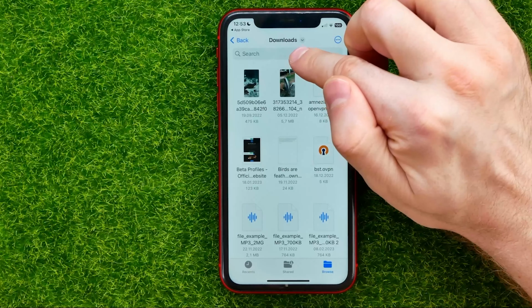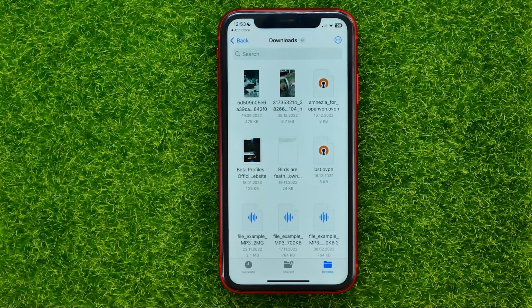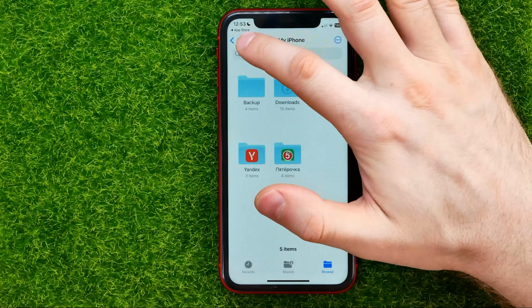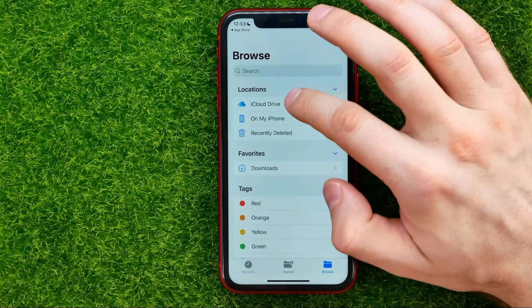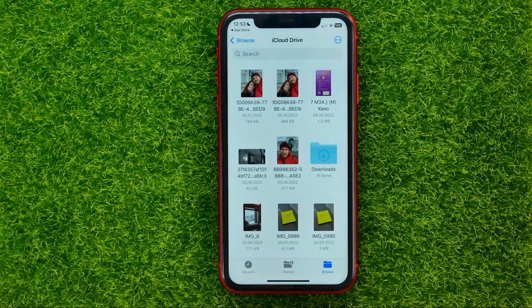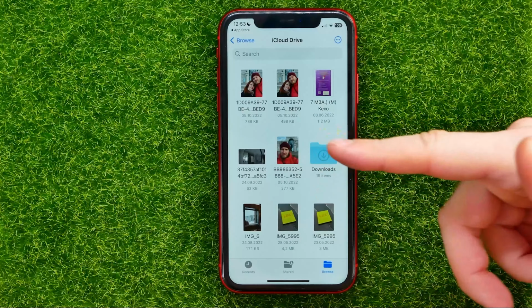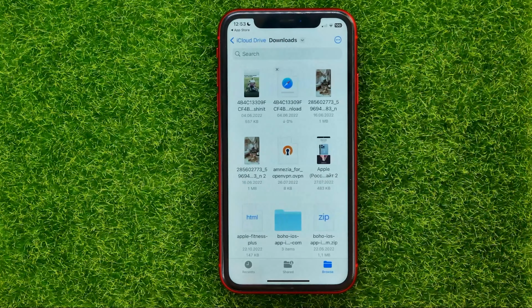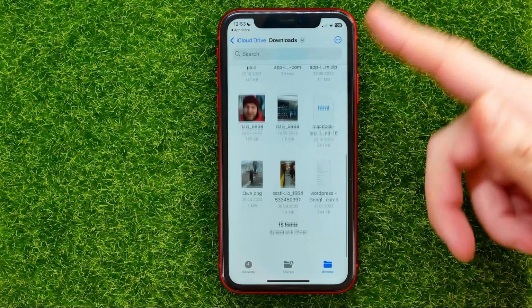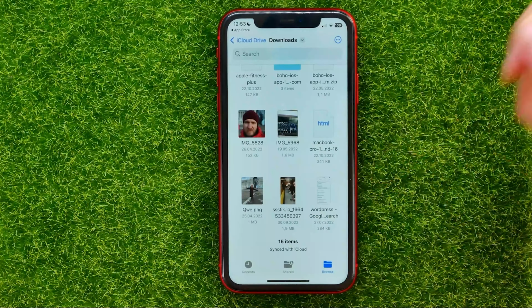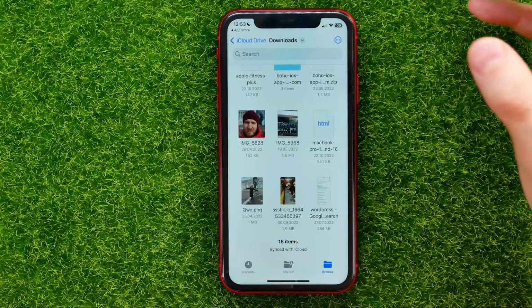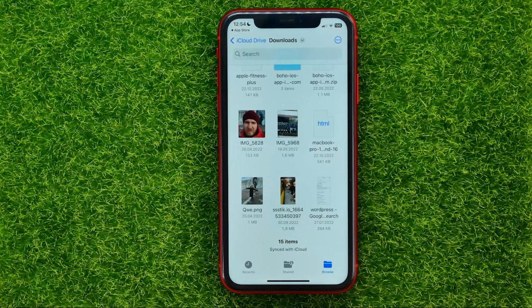You can also use the search to search by file name. And if you can't find your file here, you might try to go back and then search for it in iCloud Drive. You can just get into it. This also has a Downloads folder within, and then you can just get into that folder. As you can see, those files are different. That's why you should search in both of these Downloads folders, and most likely your downloaded file will be here.